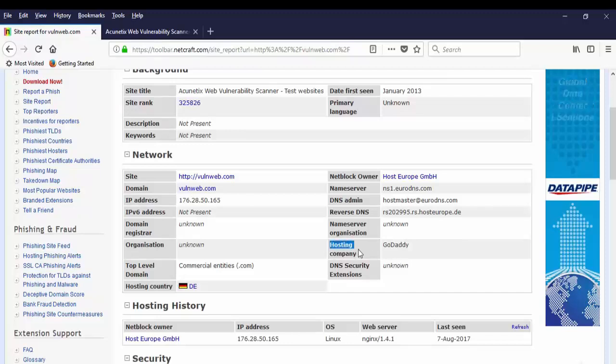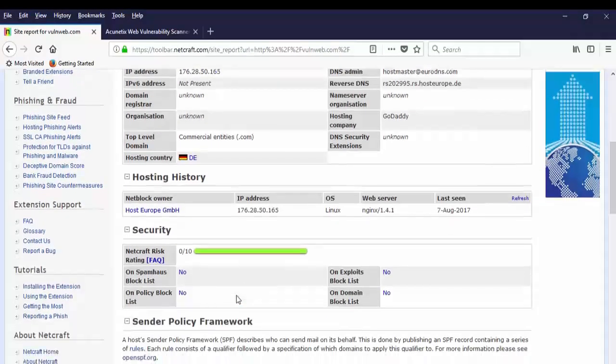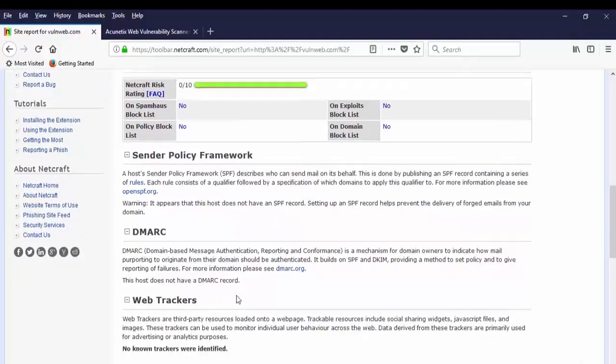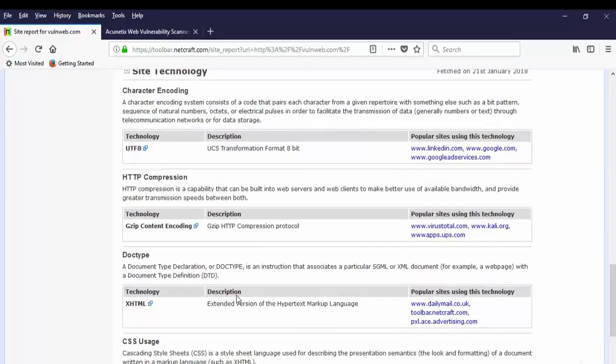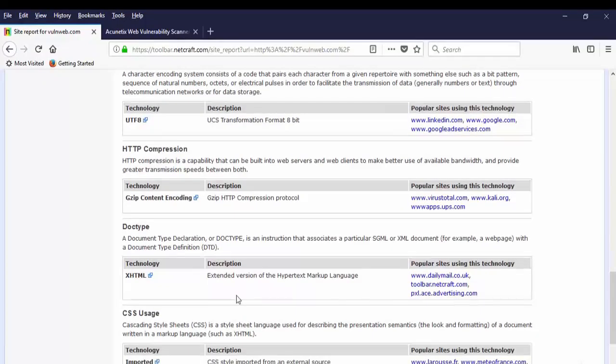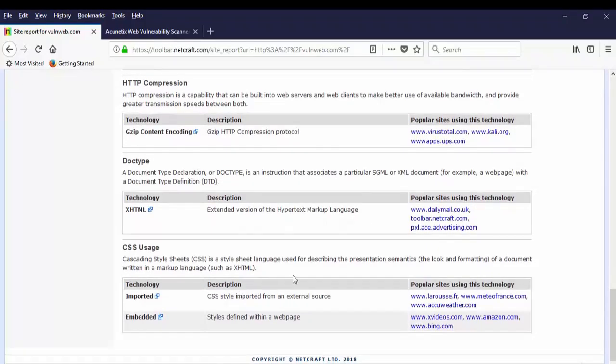You can see here the hosting company is GoDaddy. The hosting country is Germany. There is a lot of information here that will help you to know your enemy. You can't defeat your enemy without knowing him well. And you can't hack your target web application without knowing information about it. Simply, this is hacking.